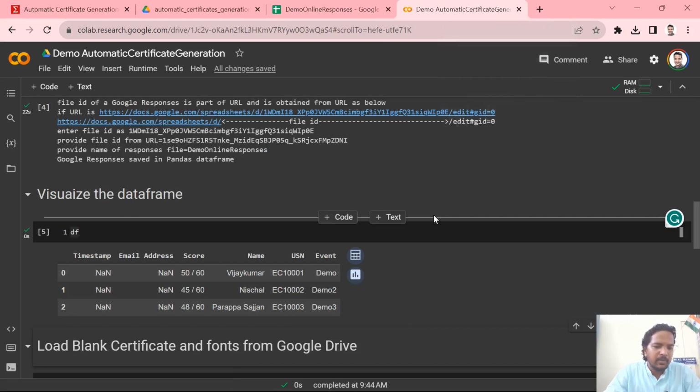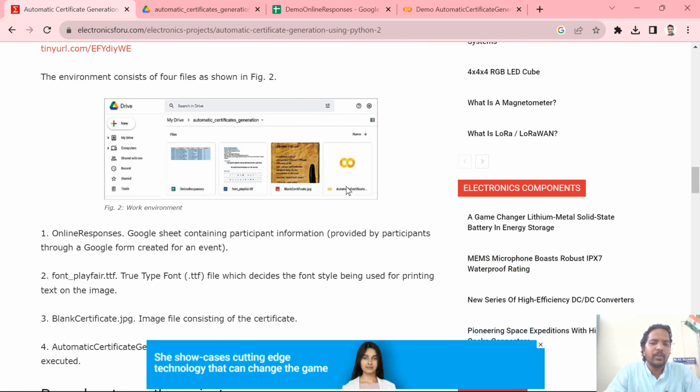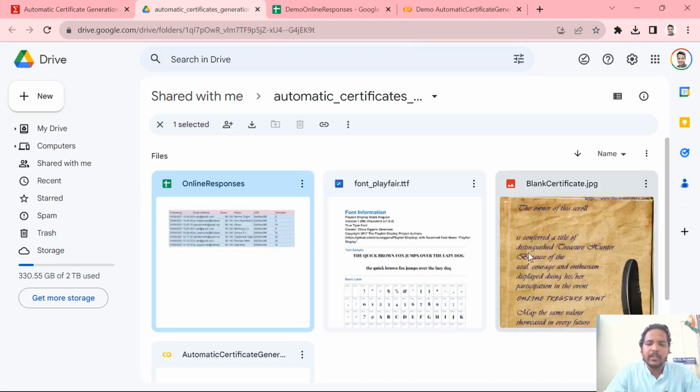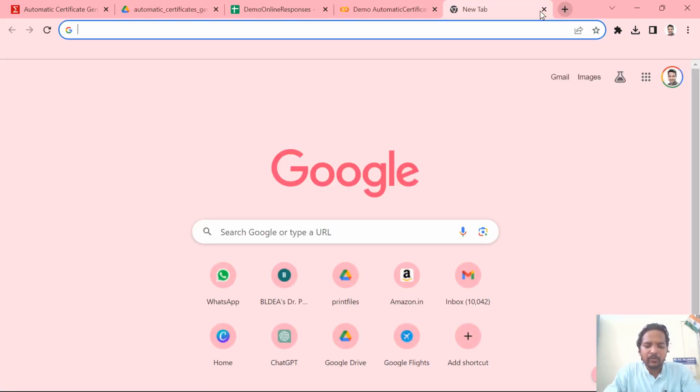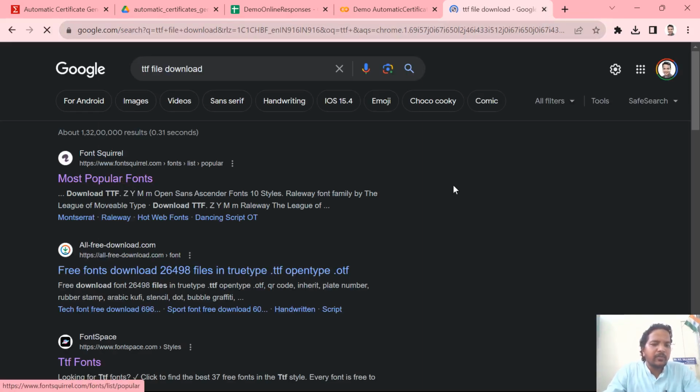I'll close this tab. So the final requirement is our TTF file. So the three main requirements: Excel sheet ready, code is ready, certificate is ready. The last piece is the TTF file. Either we can download this same TTF file, we have this ready here, or else if you want something new, we can download online also. Any interesting font we can download.